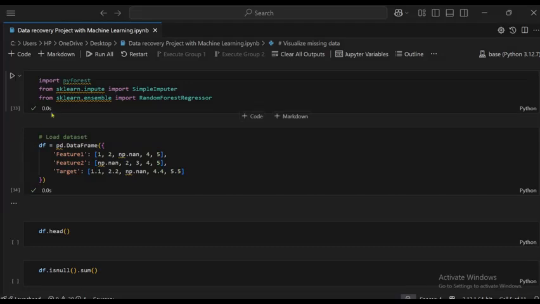First, you will have to install and import this library, PyForest. Second is from sklearn import SimpleImputer. Imputer is a machine learning algorithm which helps to fill the blank data. If there is any null or missing value, it recovers the missing value with the most related or similar data.